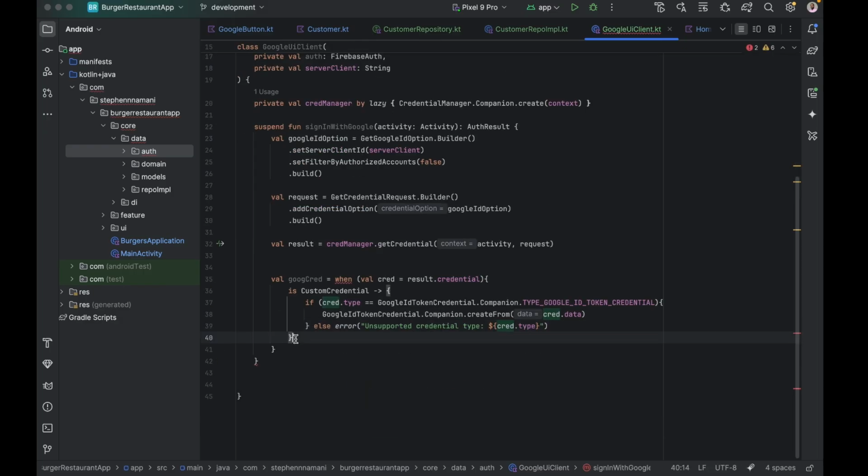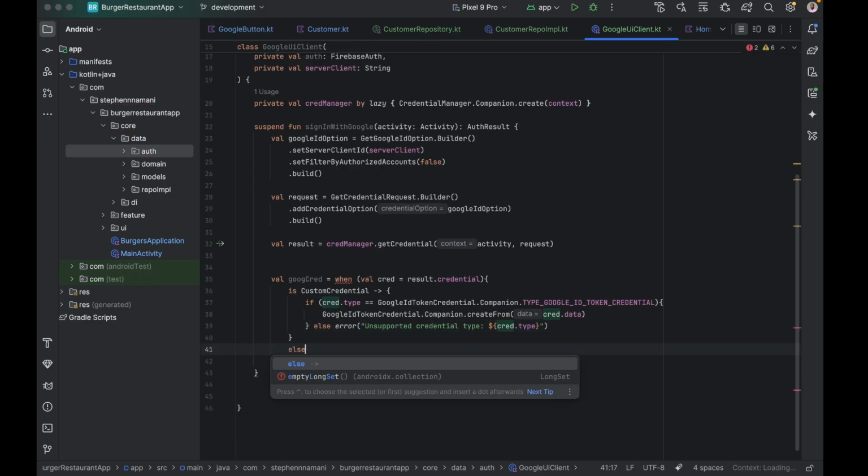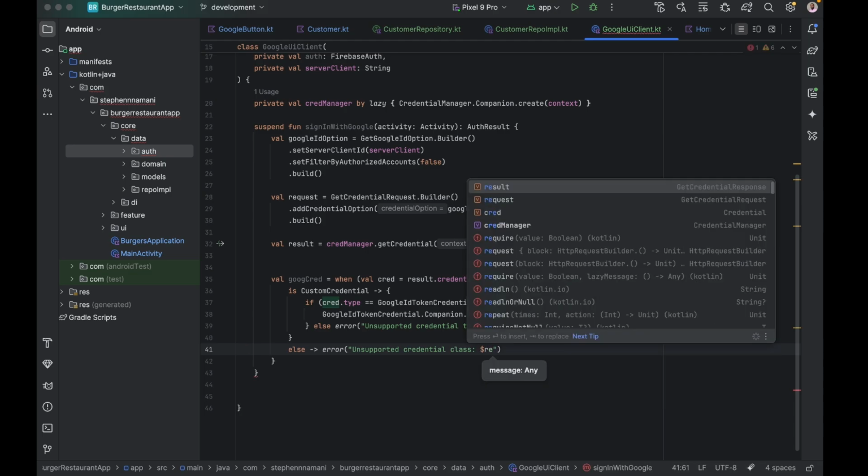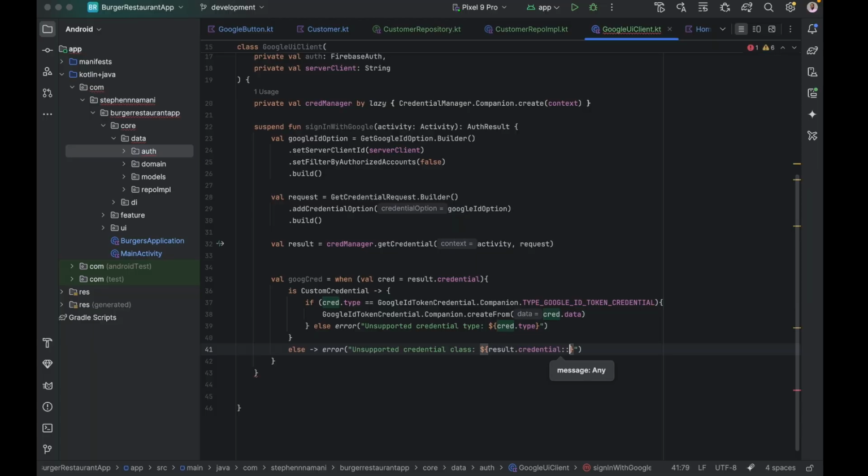Then if not, we should return else. We should also return the error, so it could be an unsupported credential class. In that regard, we have our result dot credential dot javaClass dot name. So whatever class you use, if it's the wrong class, we should return the name.